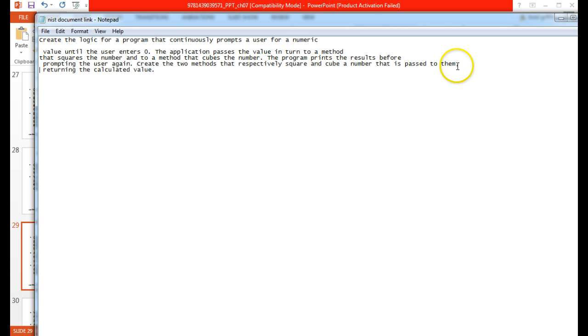Okay, so create the logic for a program that continuously prompts a user for a numeric value. If the user enters 0, the program's going to stop. Okay, and it's going to square and it's going to cube the values that you give it. So again, pretty simple. We're going to start with the same ideas we've had before.